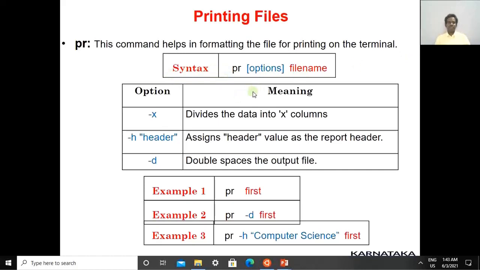The pr command has some special options: -x divides the data into x columns, either 2 columns or 3 columns. -h assigns the header to the report. -d uses double line space for the output file. Let us see the examples. Example 1, pr first. It prints the file first without any format. Example 2, pr -d first. It prints the file first using double line space. Example 3, pr -h computer science first. It prints the file first with the header computer science.